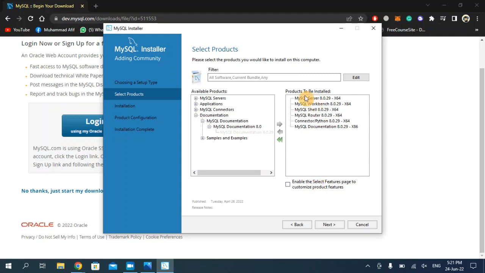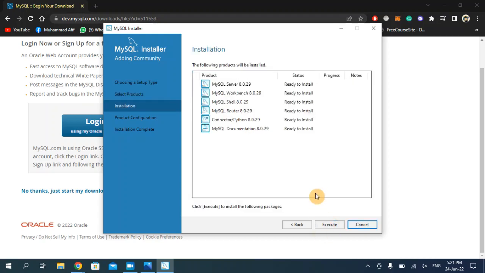So once you add it into the queue, now click on the next button, and from here you can click execute. It will start installing all the packages into your system. So it's going to take some minutes because there are almost 6 packages to install. So as you can see, the installation of the packages is completed. So now click on the next button.